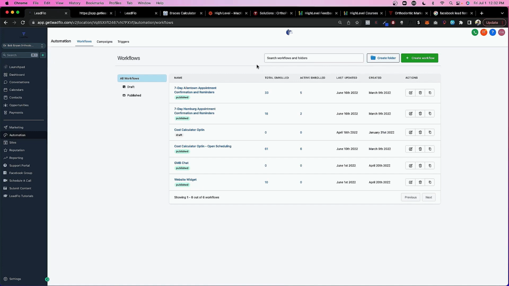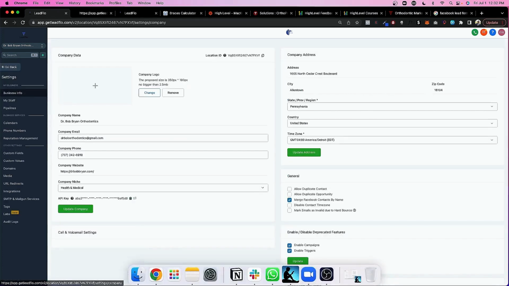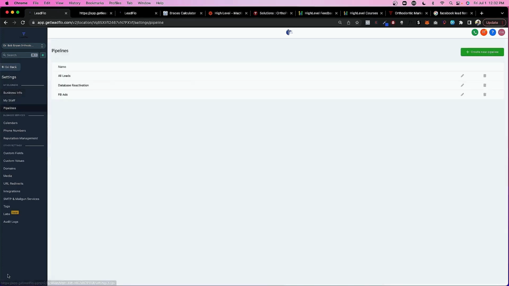So pretty sweet. Great. Now let's talk about opportunities. To first understand opportunities, we have to go to pipelines and settings.